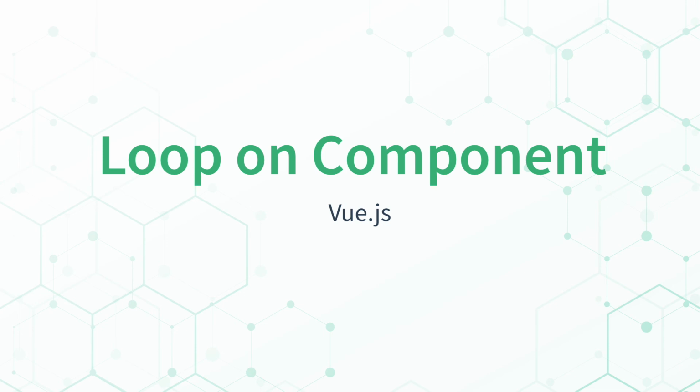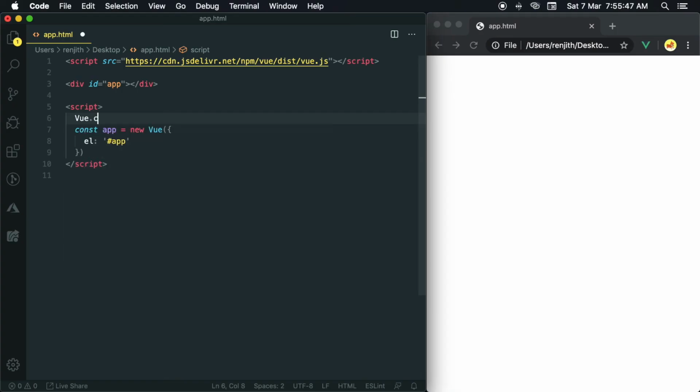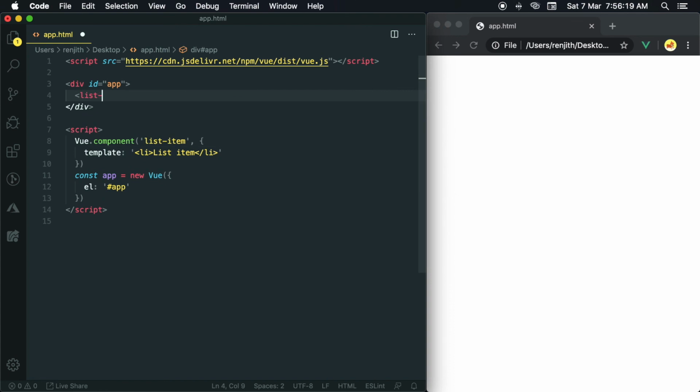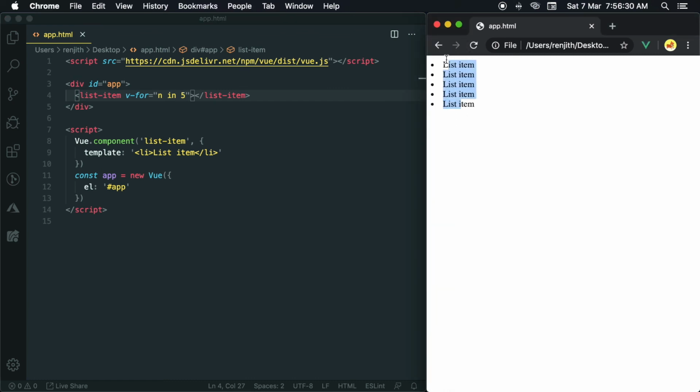Loop on component. We can use the v-for directive on components. Let's do it. Create a component with tag name as list item. Use the component and loop through an integer 5. Run it on the browser. Yes, the list item component is rendered 5 times.